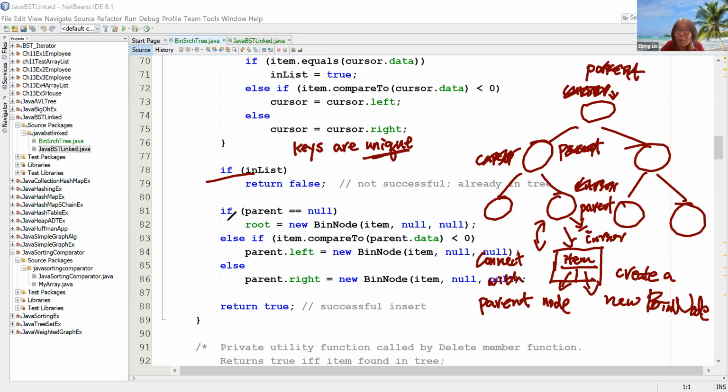And then we will see where we are going to insert. And we cannot miss the case when the tree is empty. When the tree is empty, the parent is null, then you do what? You create the new node and set it to the root node. Set it to root node. So that's the root node, a single node.